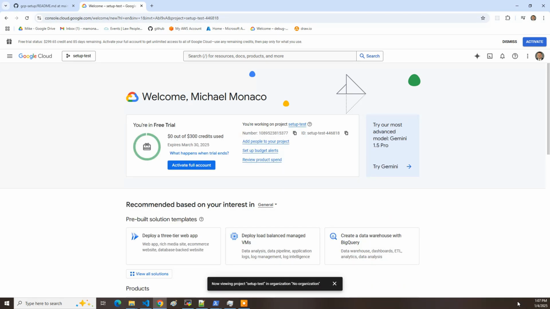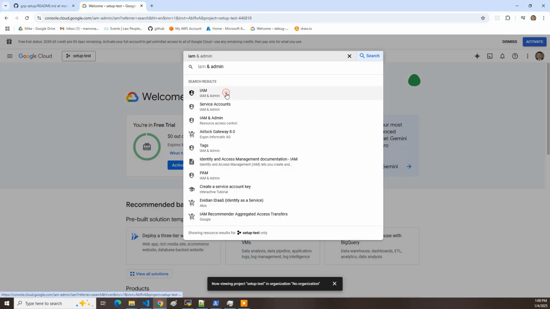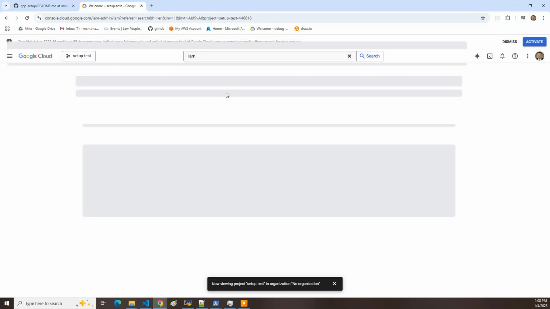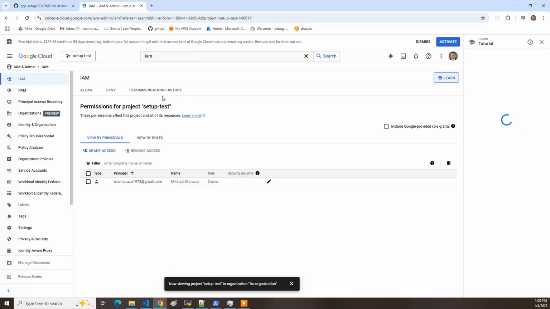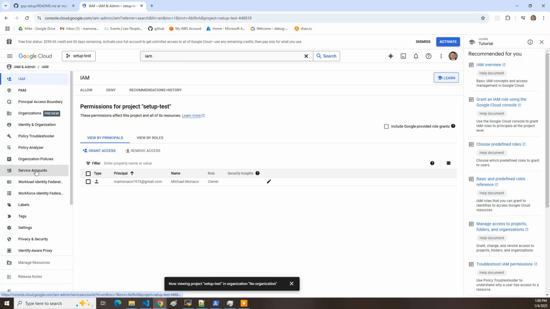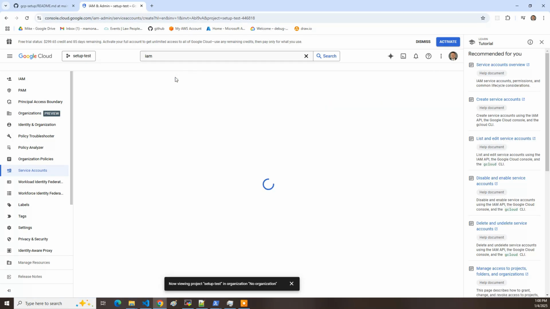Now the next thing we need to do is create a service account so that Terraform, gcloud, and Packer can talk to your GCP account. So what I'm going to do is at the top go to IAM and admin, and on the left-hand side, we'll look for service accounts. And we want to create a service account.